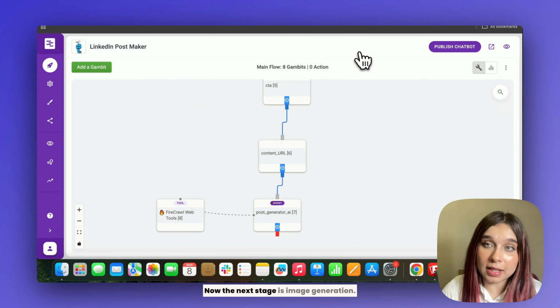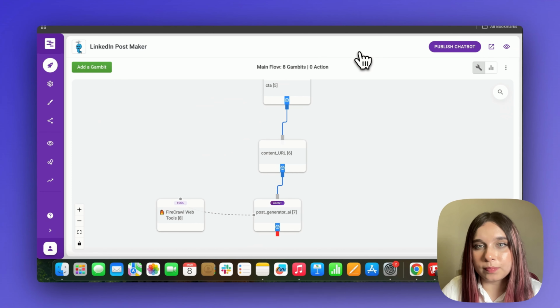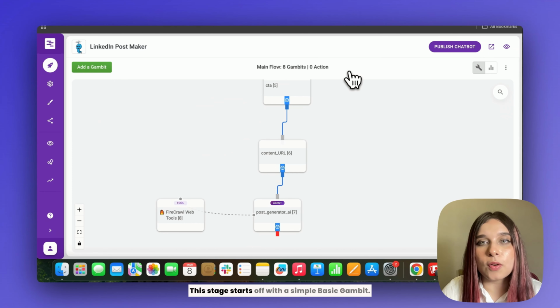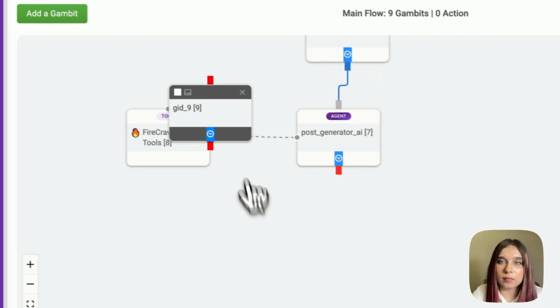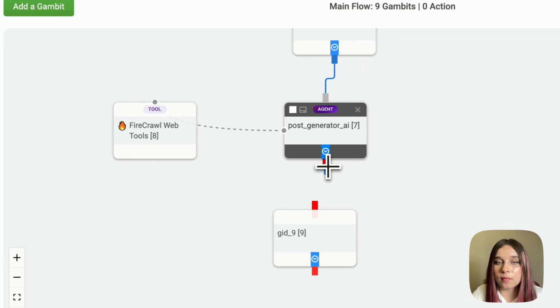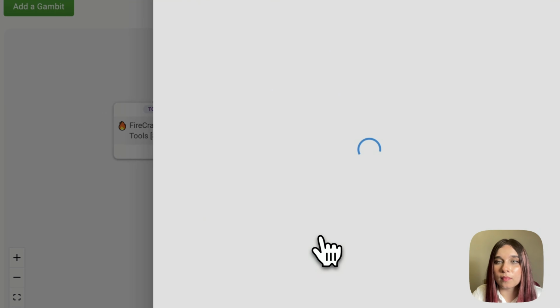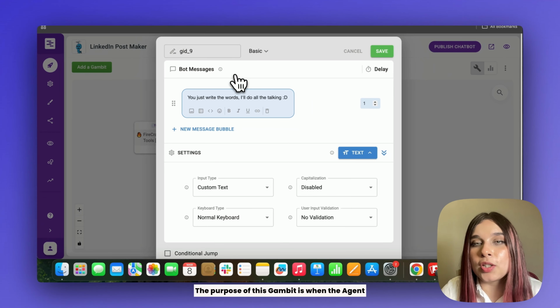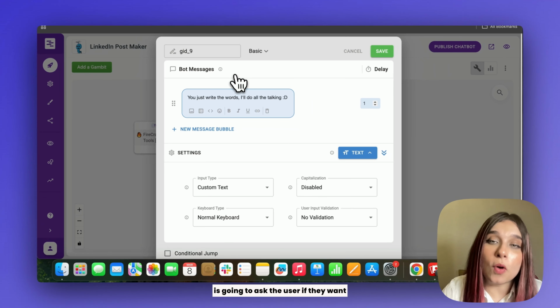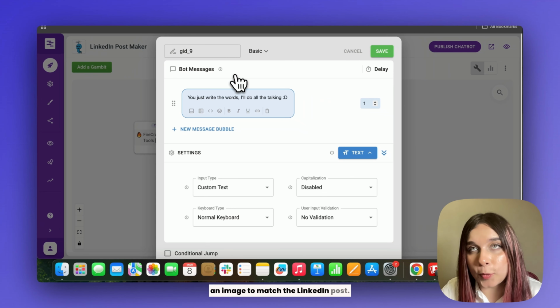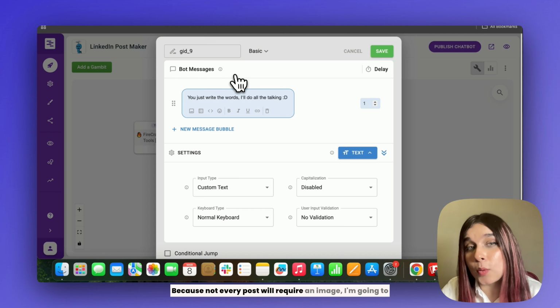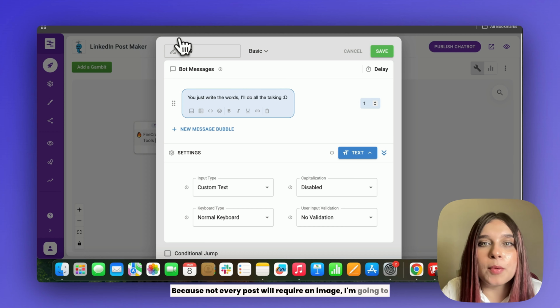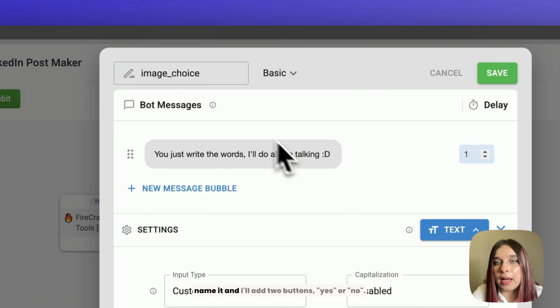Now the next stage is image generation. This stage starts off with a simple basic gambit. The purpose of this gambit is when the agent is going to ask the user if they want an image to match the LinkedIn post, because not every post will require an image. I'm going to name it and I'll add 2 buttons, yes or no.